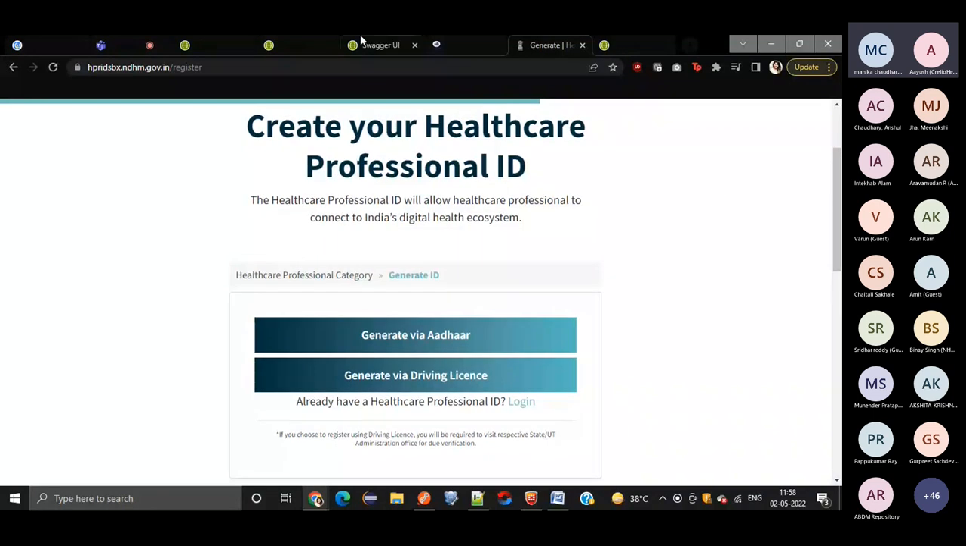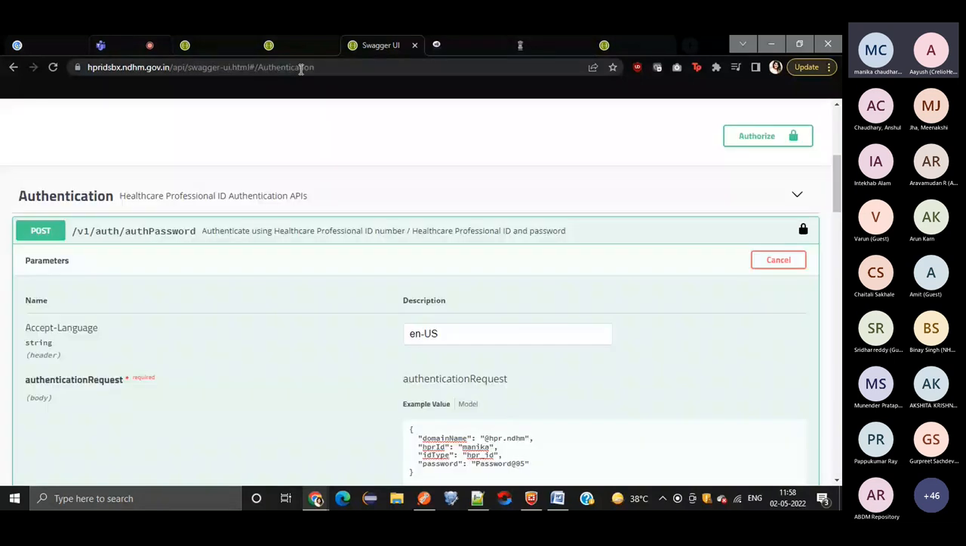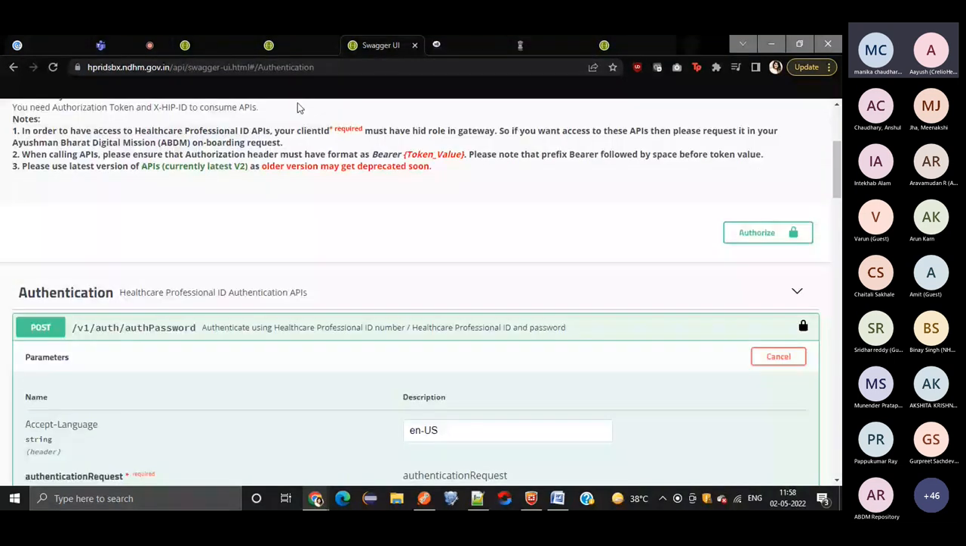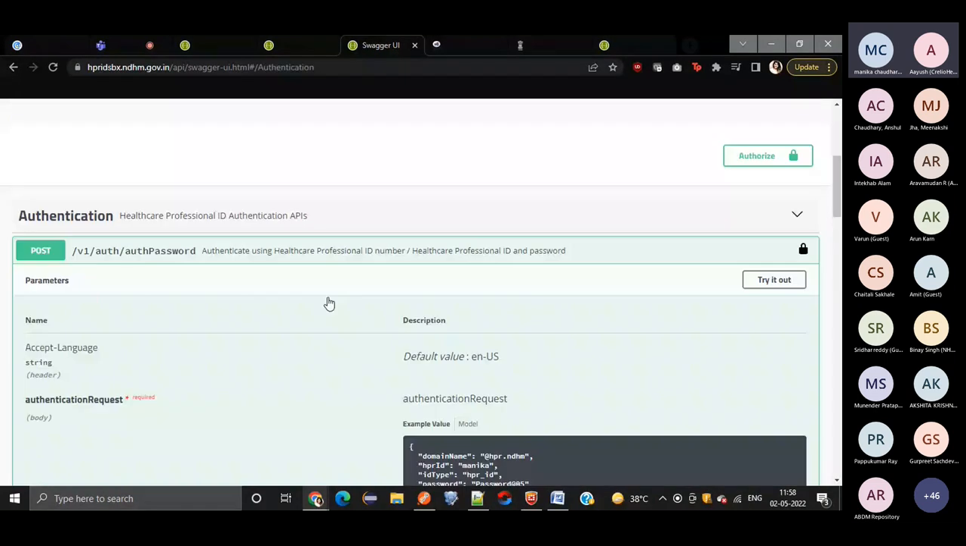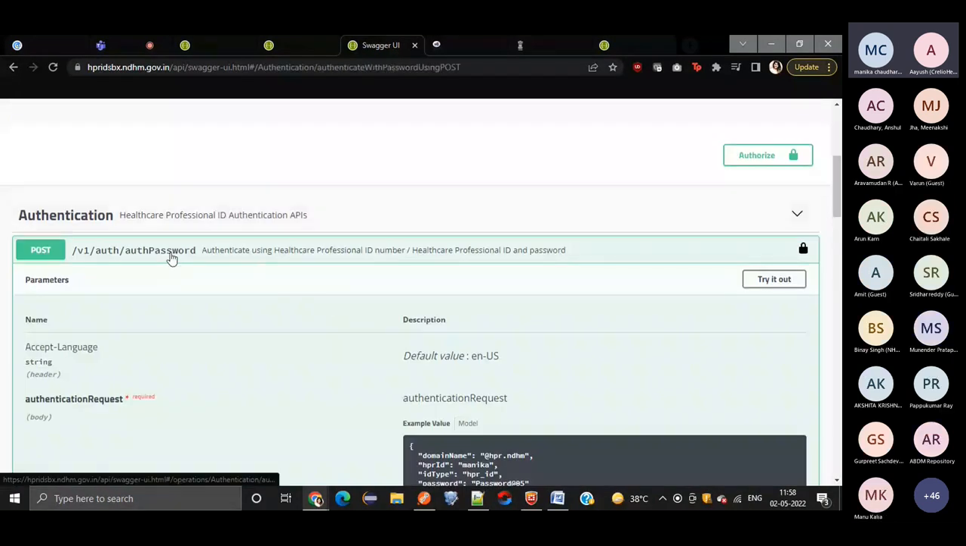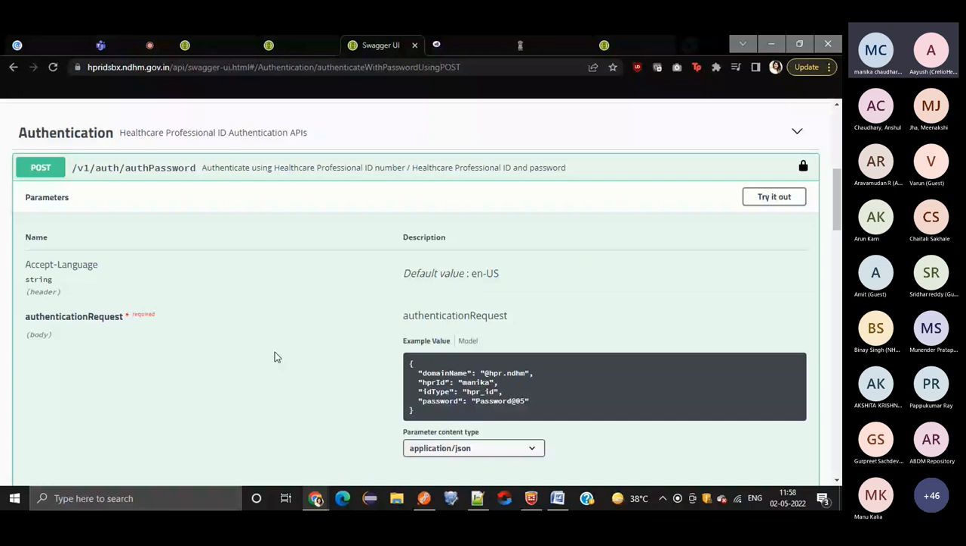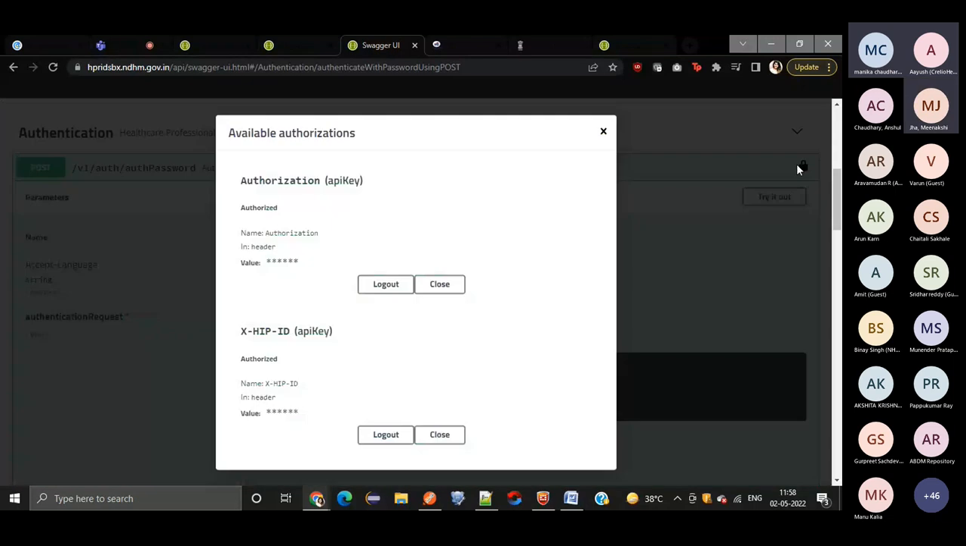Now, once you have the password, we will come on to the HPR ID Swagger portal. Here we have the authentication tab, and in it the first API, auth password. Now we'll try it out. I'll show you how to generate a token for authentication of your HPR ID. You first need to head on to the lock button and authorize the whole flow on the Swagger.